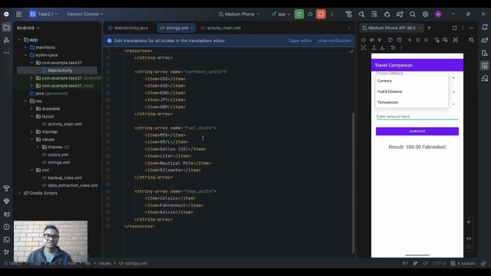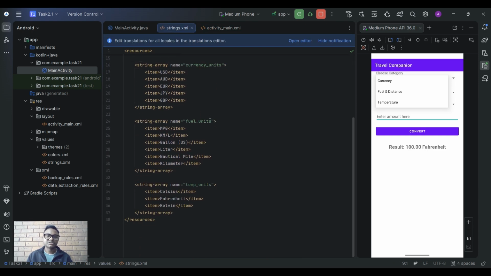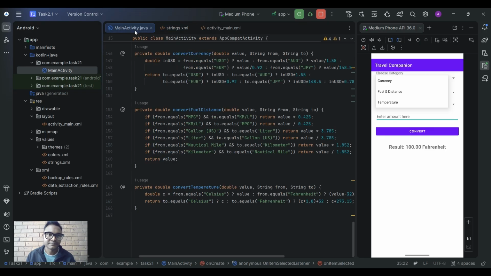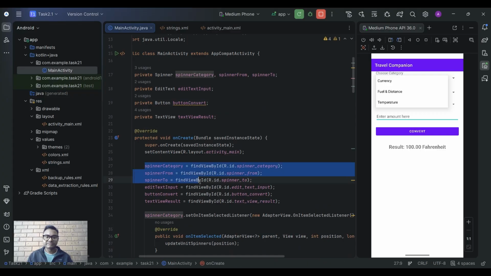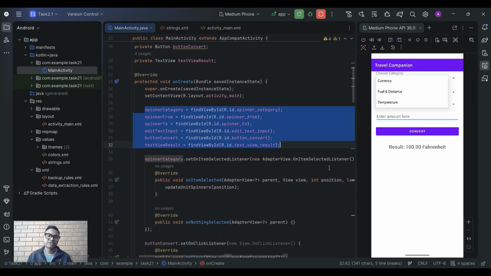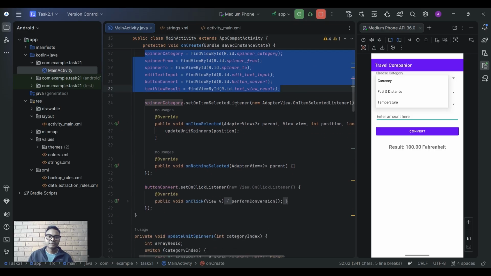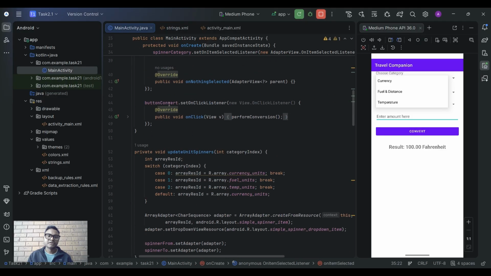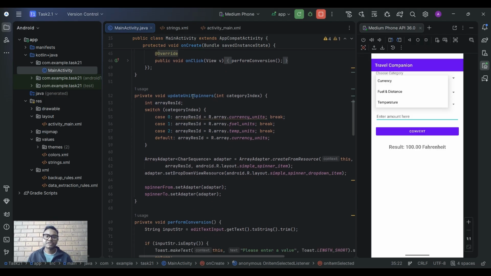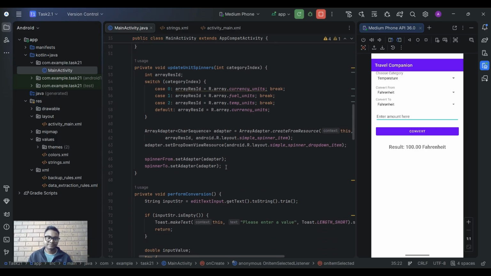And I also have a strings file which will store the category names, currency units, fuel units, and temperature units. All my code lies in the MainActivity.java file. At the top, I have initialized all the UI elements into respective categories. And here I have the spinner category which is initialized, and the convert button element which is set with a click listener to perform the conversion function. I also have an update unit spinner function which will update the convert from and convert to spinners based on the category we choose.